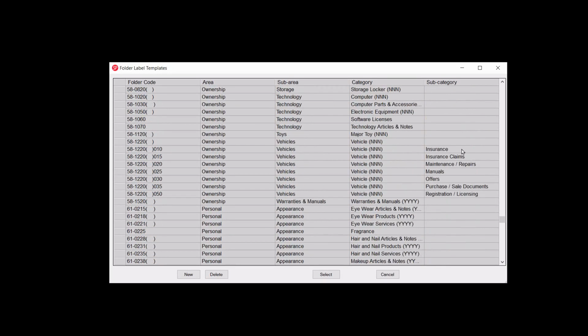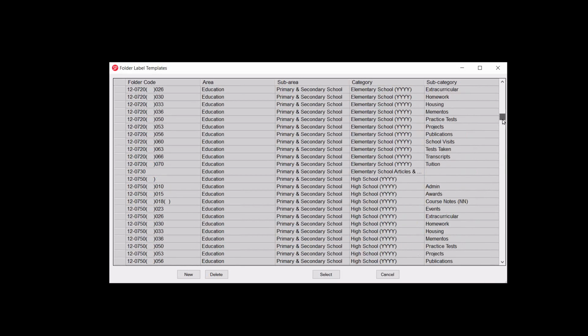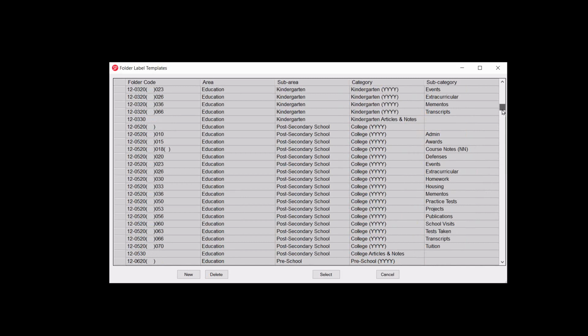Here are a few subcategories you could select. Insurance. Maintenance or repairs. Registration or licensing. The third one is education, post-secondary school, college. Each year of college involves a great deal of paperwork. Here are some subcategories that you could store all that paper into. Admin. Awards. Course notes. Projects. Tuition. Course notes is a special case because you usually have multiple courses at the same time.